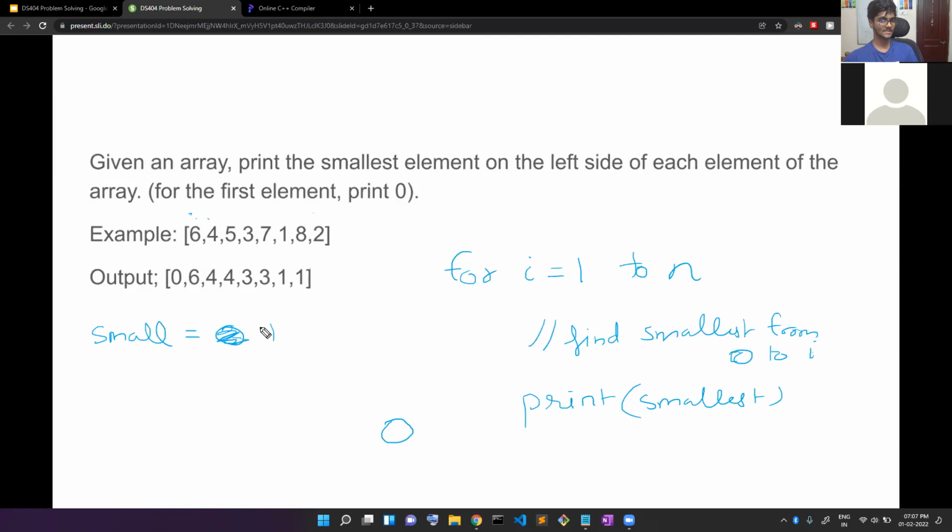In C++, it is int max. If you're using Python, it would be float of infinity. This is the general thing used whenever you have to find the minimum of something and you don't know the range of the values. If you have to find the maximum, you can initialize with int min, which would be negative infinity. Okay, so you just initialize small.